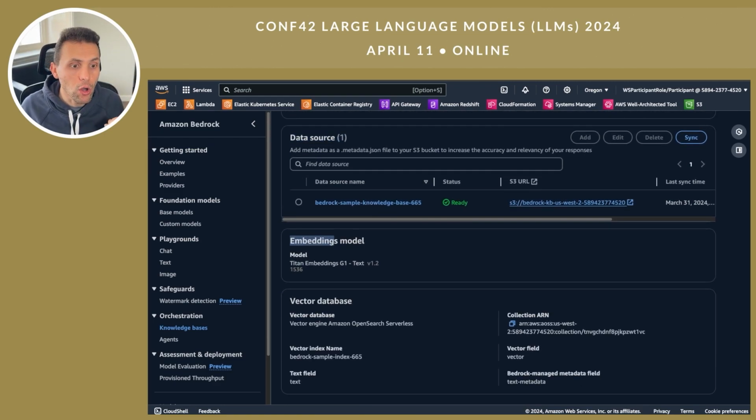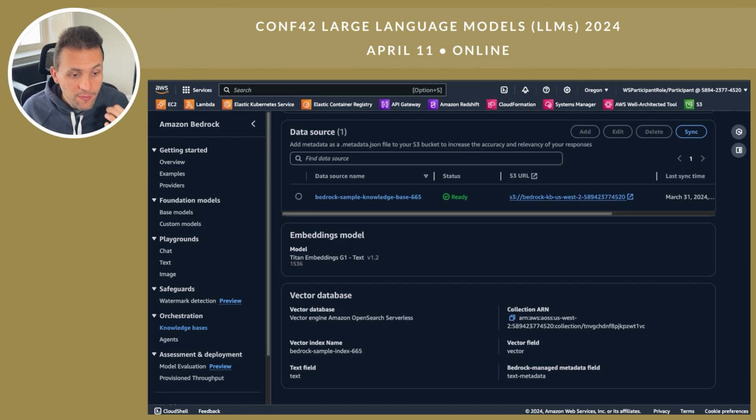Then you choose the model that you want the Bedrock knowledge base to use to create the vectors for you. We are using a model that is offered within Bedrock, which is the Titan embedding model, version 1.2. Then after that, you choose a database where you want to store those vectors, so that you can retrieve them after the fact. If you look here, we have a vector database. We're using Vector Engine, Amazon OpenSearch Serverless.